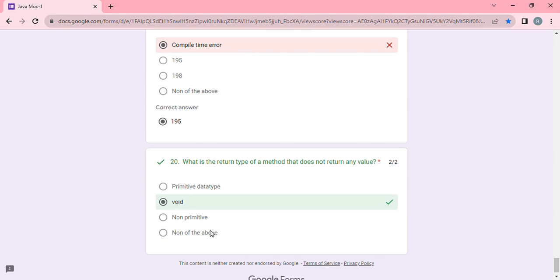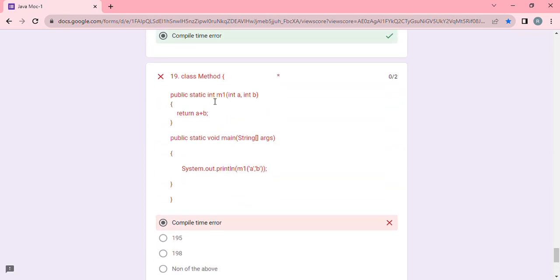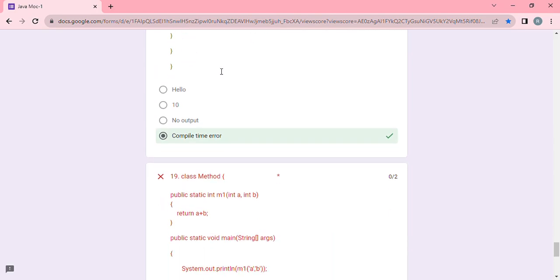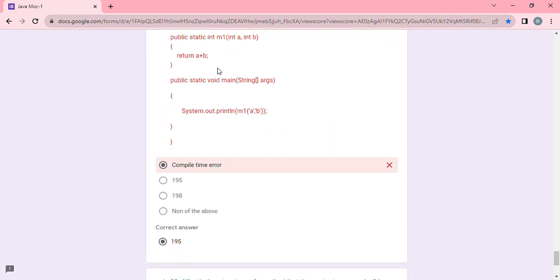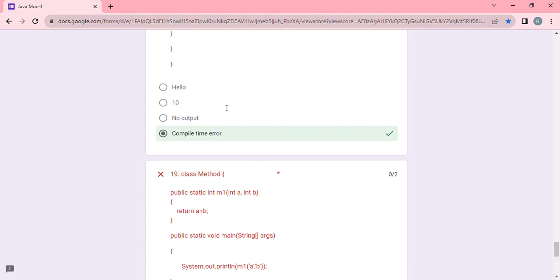Okay, so what is the return type of a method that does not return any value? You know what we mean by return type. So this is the return type. So void is the return type. The return type is nothing but what exists before the method name. The name of this method is main method, the name of this method is m1 method.